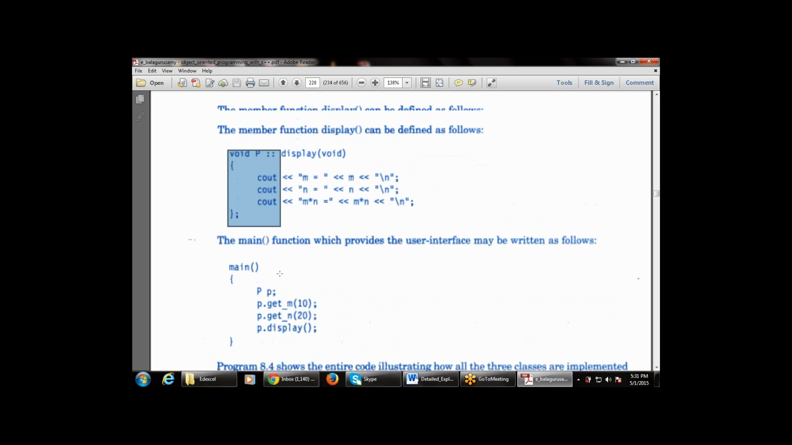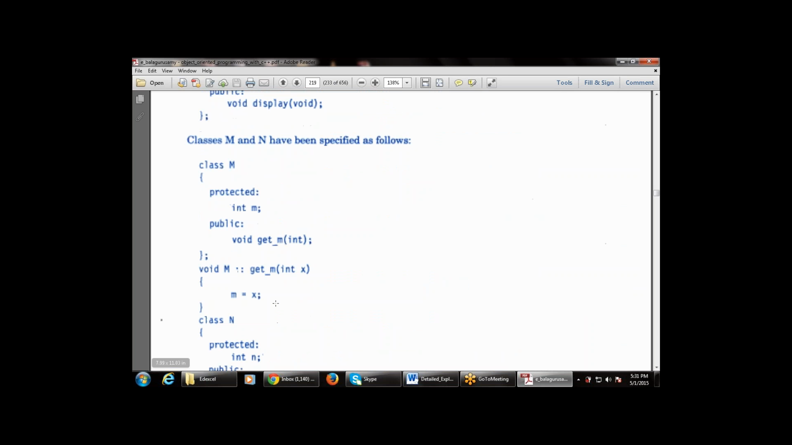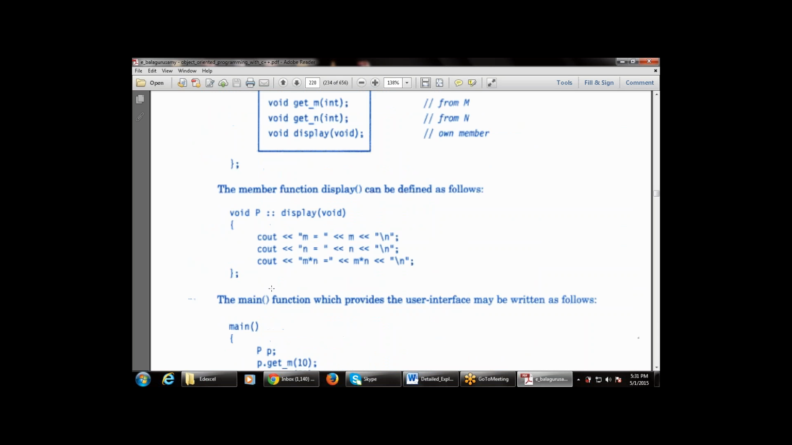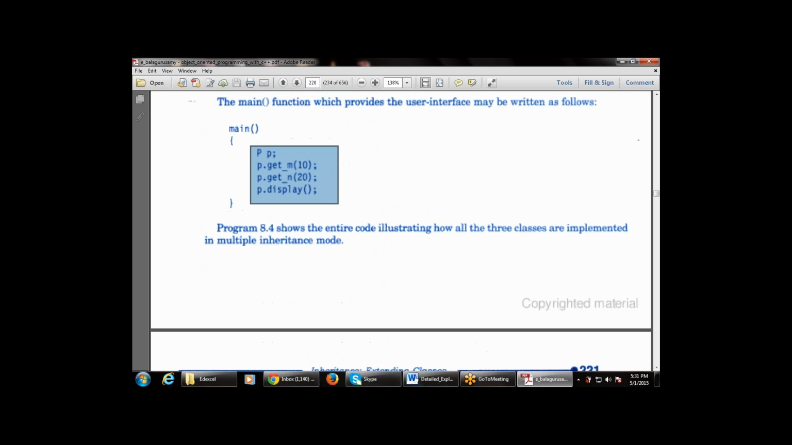So one is getM, one is getN, one is the display function. This is the definition of getN, this is the definition of getM. So first of all, taking the values of M and N, then display the values of M and N, that is the multiplication of M and N. Then this is the object that is used. Then figure 8.4 shows the entire code illustrating how all three classes are implemented in multiple inheritance. So how it will be used.